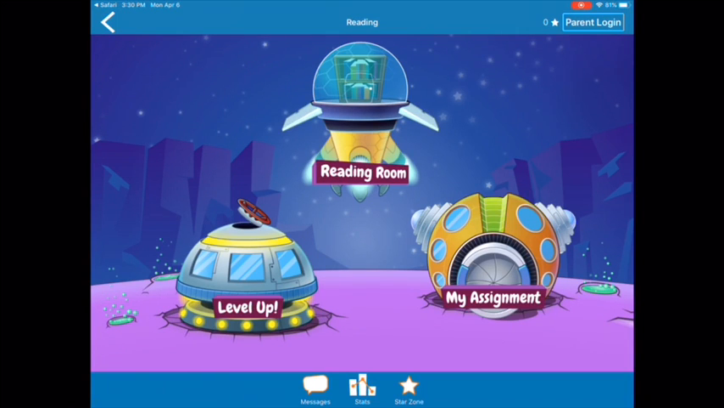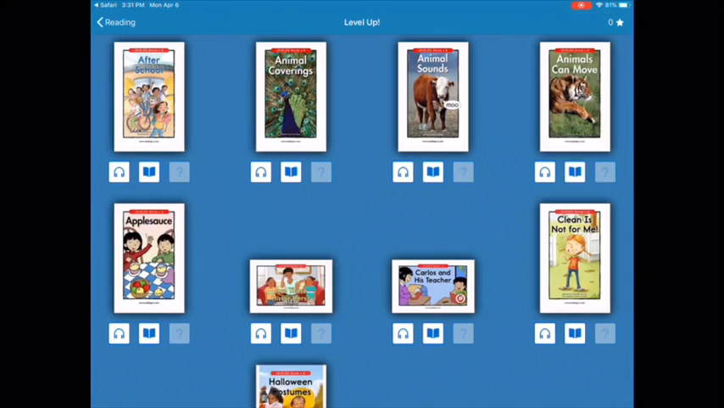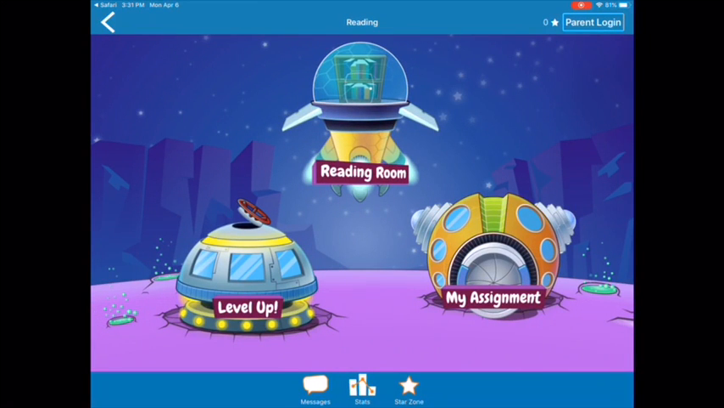So that first one on the left is Level Up. And those are going to be books that are at your student's level. And so if they read it and they get enough questions right, there's a questionnaire at the end, they'll start leveling up in their reading. And these are all in English.